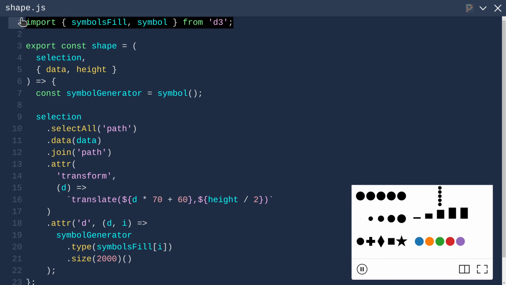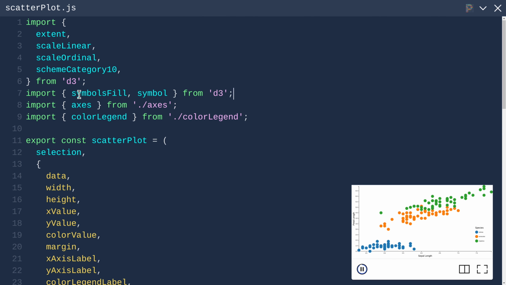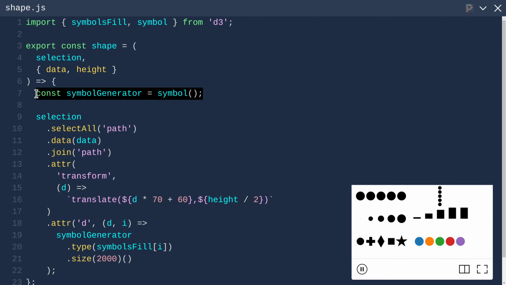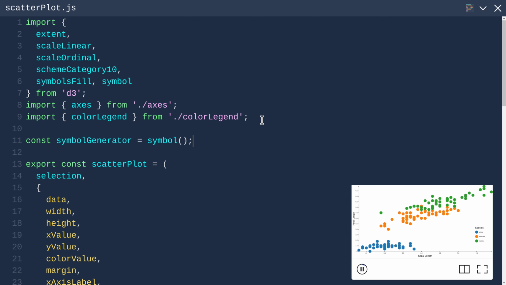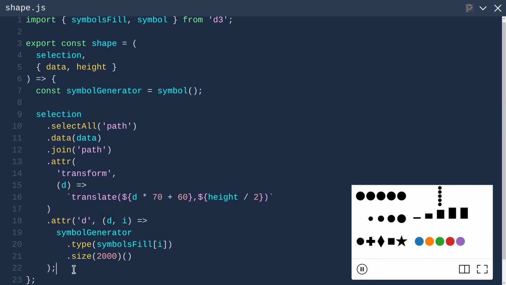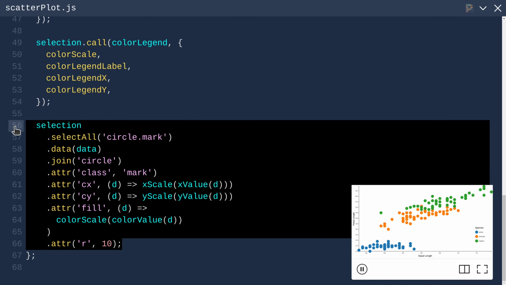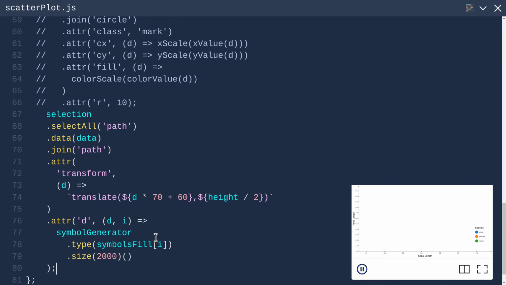So let's use this technique in our scatter plot. First, I'm going to import these symbol things from D3, and then I'll construct a symbol generator, and this only needs to happen once, I believe, so I'll do it outside of the function. And then I'll grab this whole block because this will actually replace our circles in the scatter plot. I'm going to comment out this entire block that renders the circles and drop this new block in here, and we're going to try to reconcile these two.